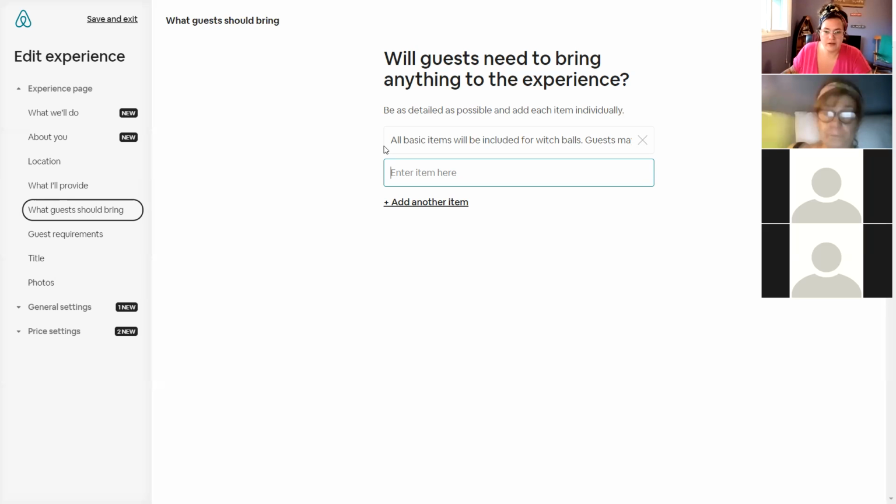So that one is pretty self-explanatory. Again, you can put in as many items as required. And if they don't really need anything, you don't have to put anything.